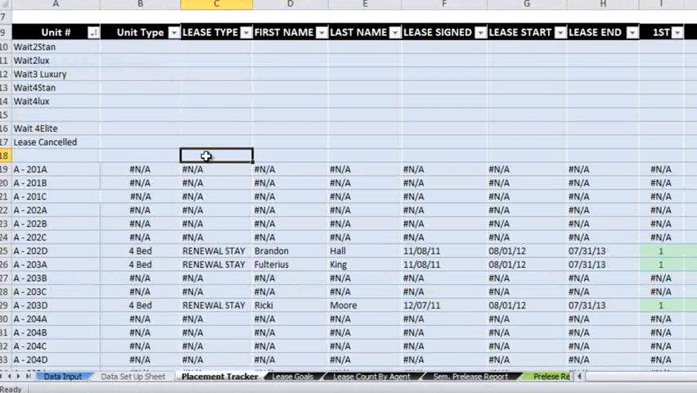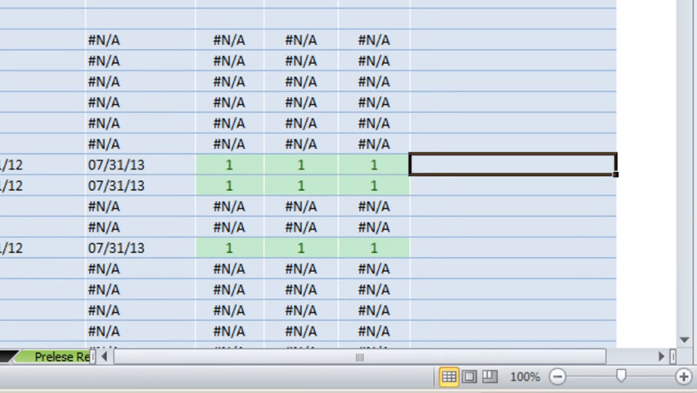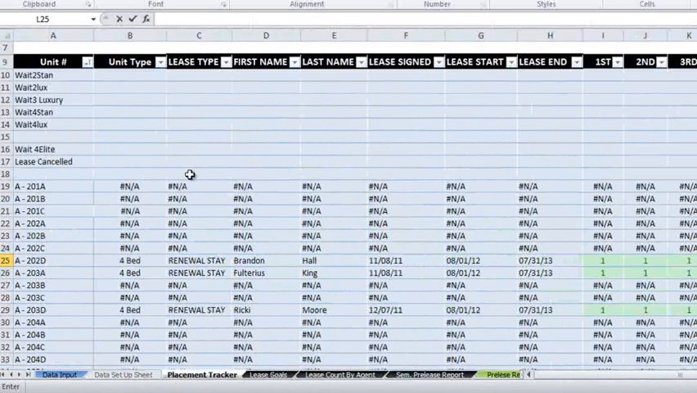Beginning with the placement tracker, once you put them into a unit, it's going to pull over the person's name, some of their information, and it's going to tell you if they're here for first, second, or third semester. If there's a 0 and it's red, that means the unit's vacant. If it's a 1 and it's green, which you can see here, that means that it's occupied for the full term. And then you can insert notes here as you would like.